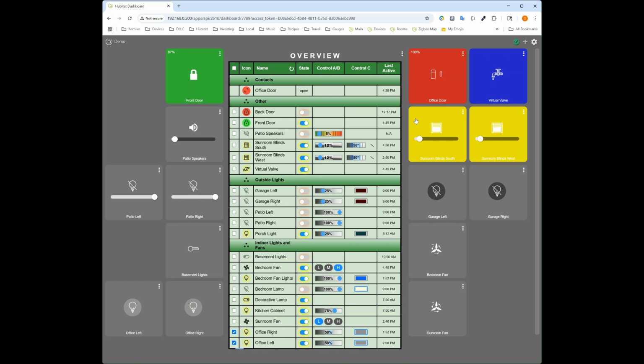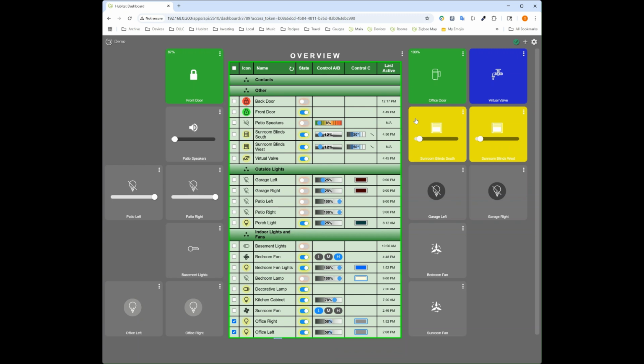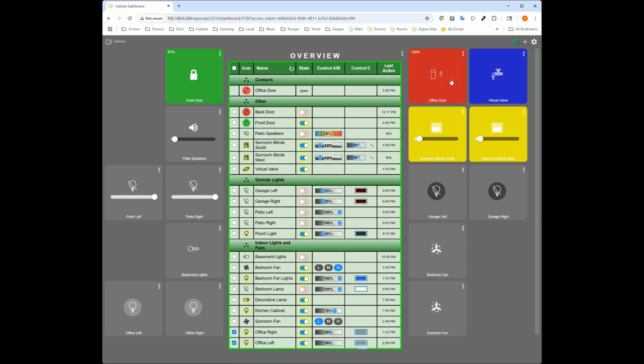So I'm going to go down the list a little bit. The top thing there's a contact. I have a contact here that's open. It's the office door. I'm just going to close that. You'll see the office door, this one here goes green, and then shortly after, the contact in the table responds by closing because it's only showing open contacts. We'll just reverse that, and the kind of similar thing applies.